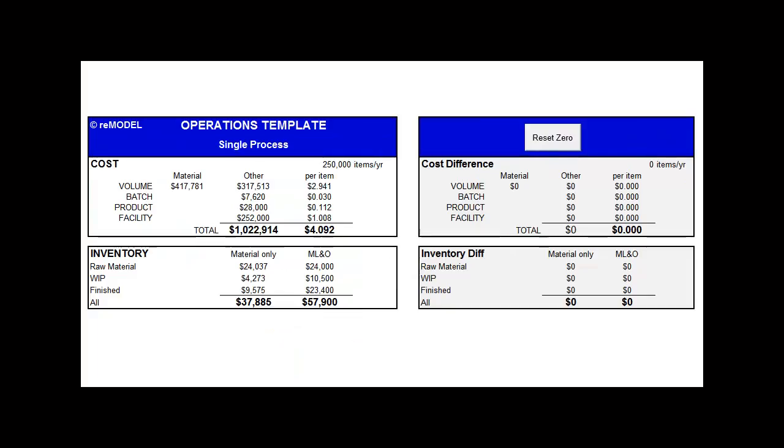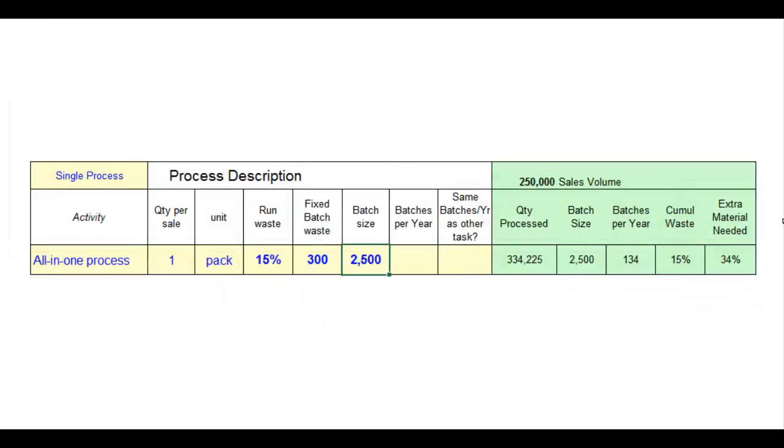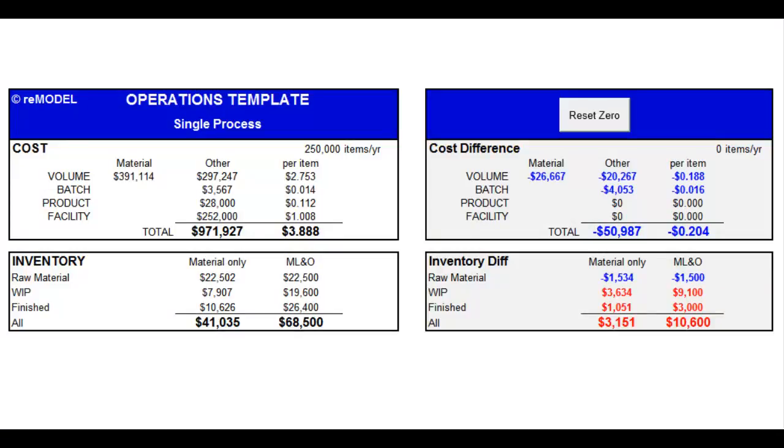Now we're going to take a look at a process change which affects cost and inventory. So let's go to the process tab. Let's change batch size from 2500 to 5000. So we're going to double the batch size. See what effect that has. Well, we've got all blue on the cost front. We've saved material cost, we've saved volume related labor, we've saved batch related labor. On the inventory side, we've gone red in some places. The color red here means that we've increased inventory.